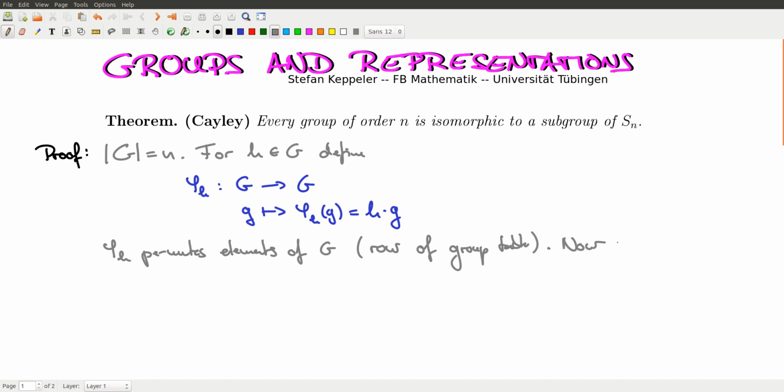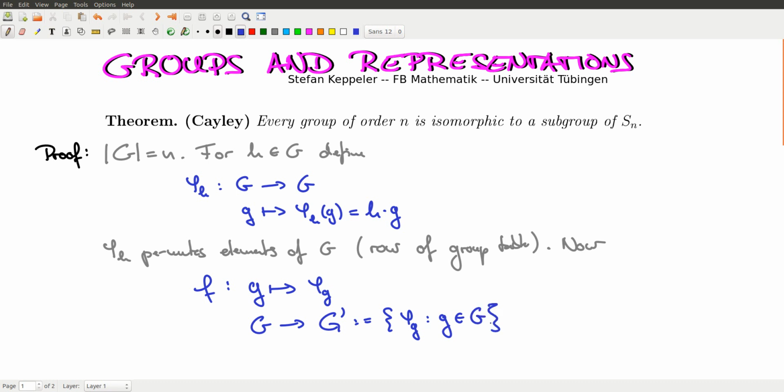Now let's look at this map F, which maps g to phi_g. So that's a map from the group to something I want to call G prime, some other group, which I define just as this set here. We collect all the phi_g's with g's in the group. So these are the elements of our new group, and the group operation will be just composition of maps.